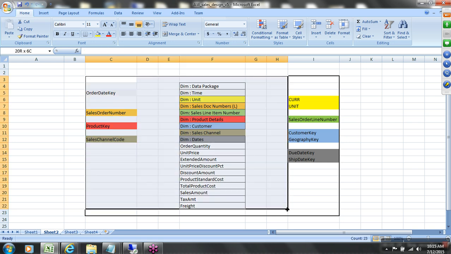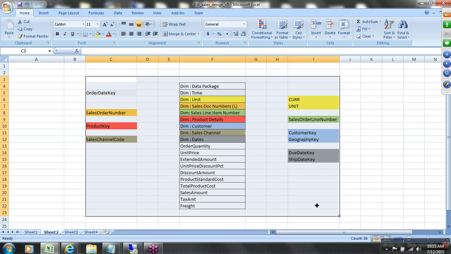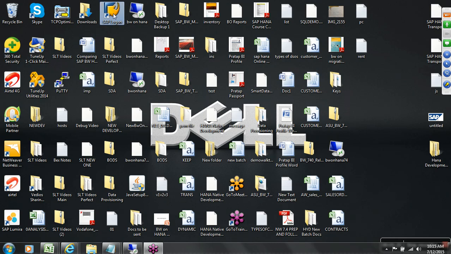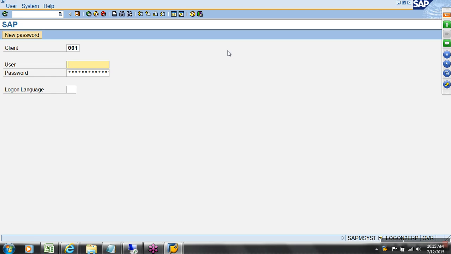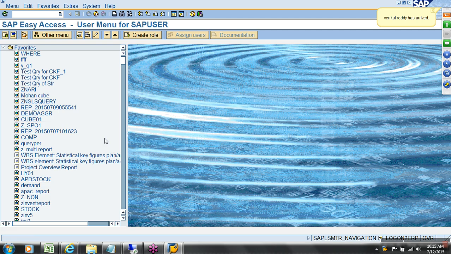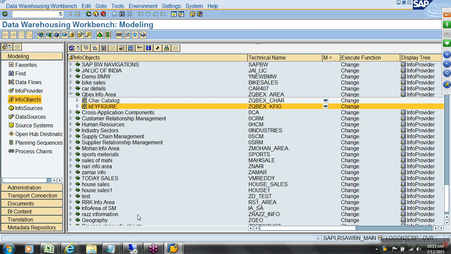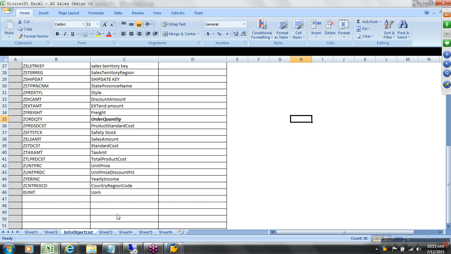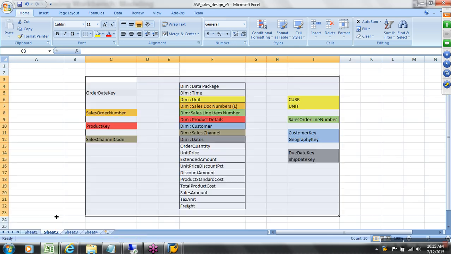Now based on this cube design, I would like to create my cube in BW. I would like to finish up the cube creation. Do I need InfoObjects for this? I'm getting into RSA1, but if you see here, you need lots of objects, a lot of objects you need to know. So to save time, I've already created my InfoObjects.